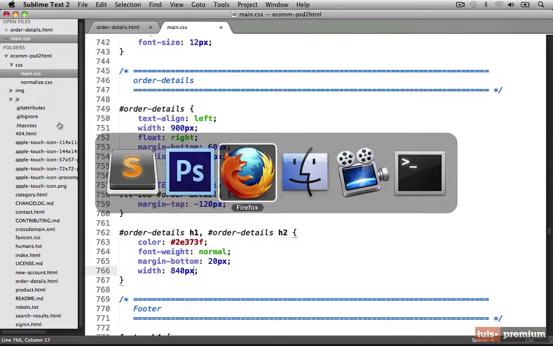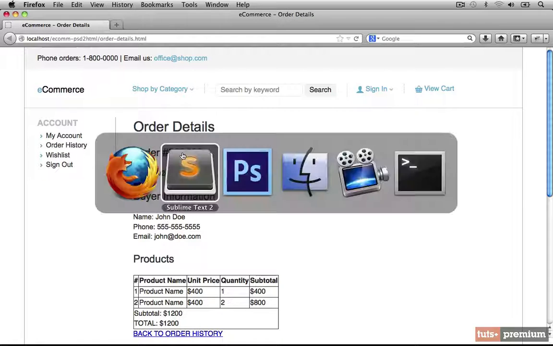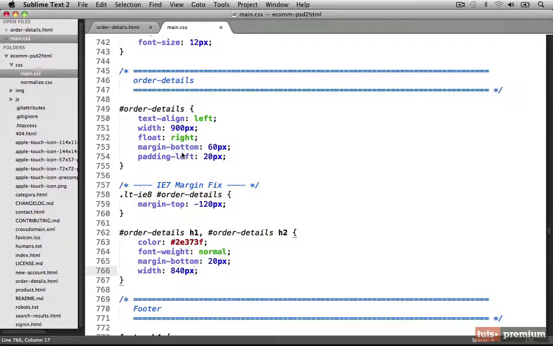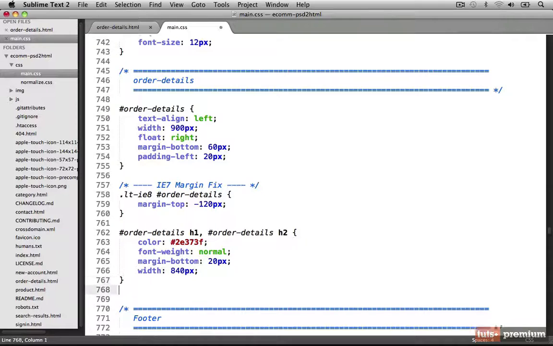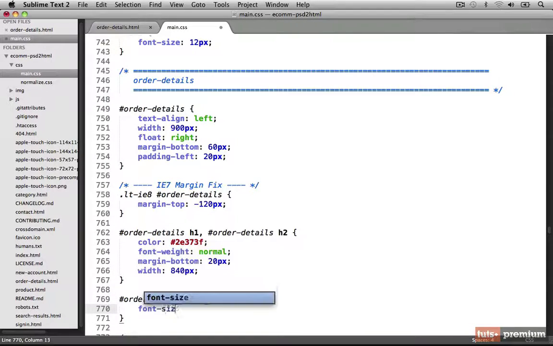Let's take a look at this. We'll refresh the page. There we go. So that width won't really show up until we add the background color to the headings. Let's go back into our text editor and let's target just the H1 now. So order details H1, and we'll set the font size to 24 pixels.